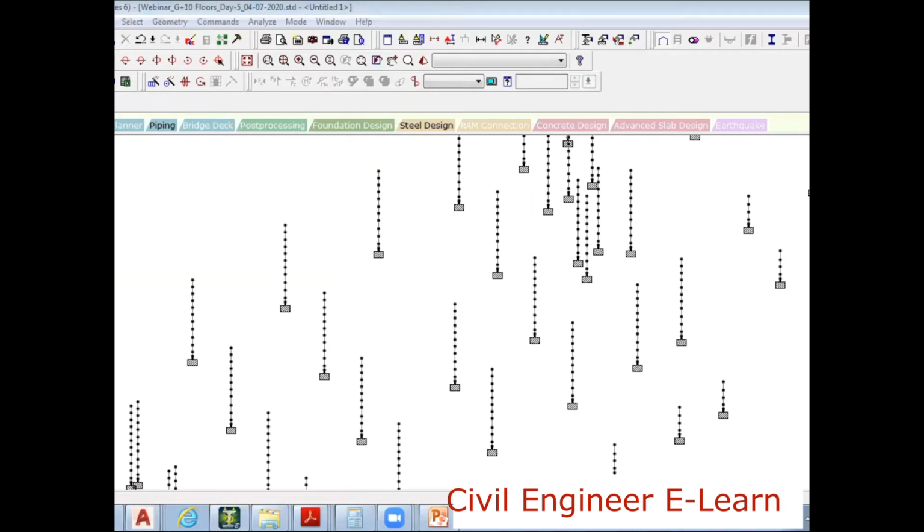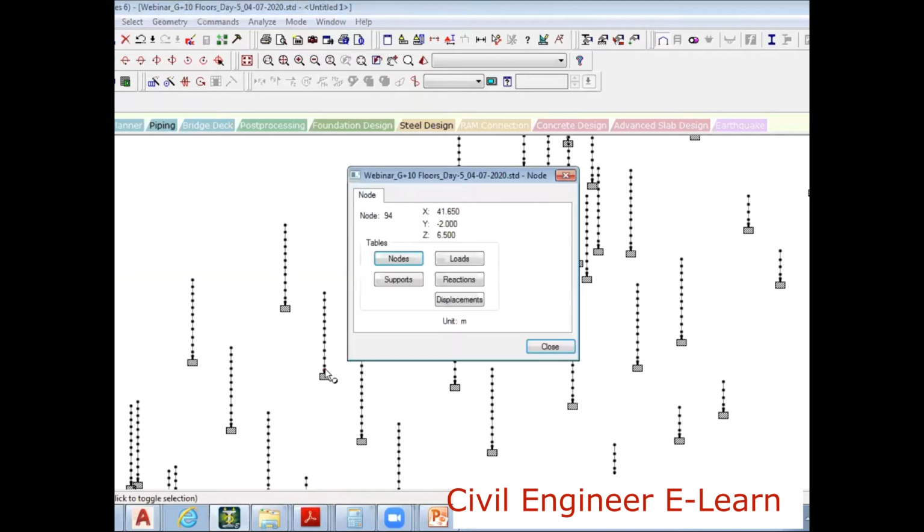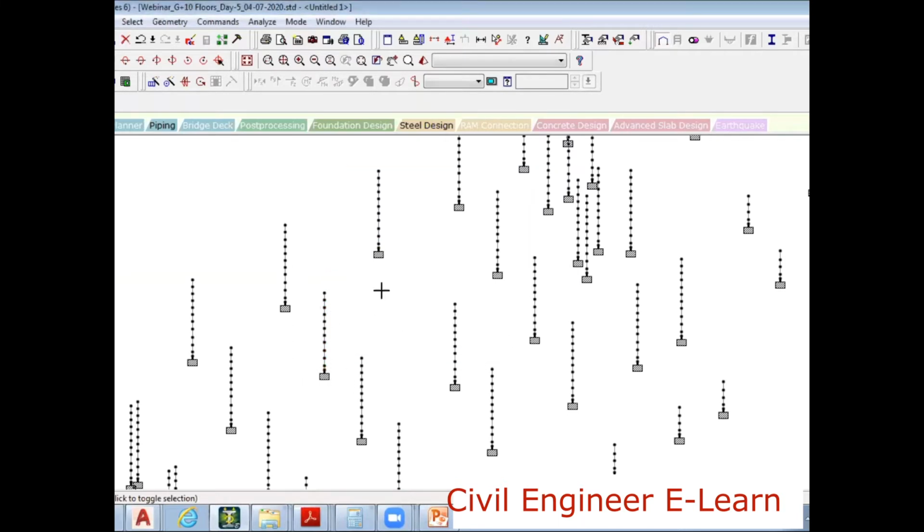For keeping the column here, I'll first find this point. I'll click on this point. I can click any node here because I want to know where exactly I have a column from this point, right? We know that these three columns are in line. So I must know the distance from here to here. What is the distance? I can click here and then click here. 6.5 meters.